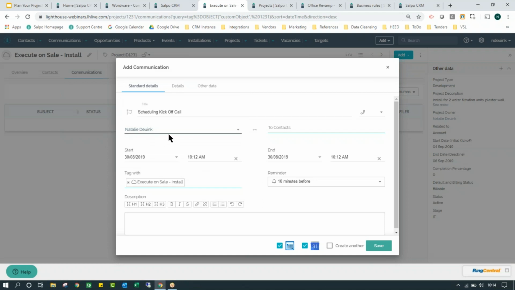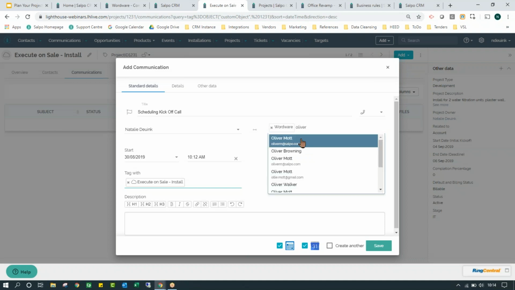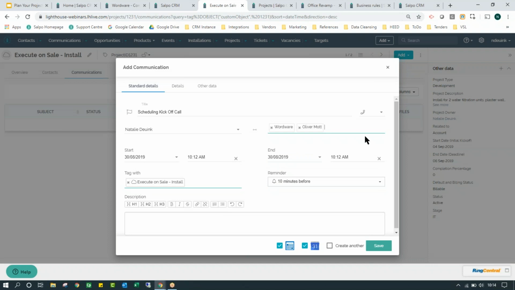So I, as the active user, will default here, but then I can pick and choose any contacts that are associated. So if I wanted to say that this is for WordWare, I can add that contact in. If there's another internal user that I want to add into here, I can start creating and adding the attendance of who's going to be required to attend this event.